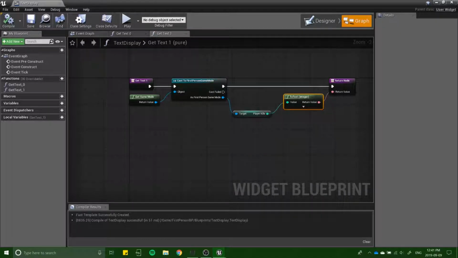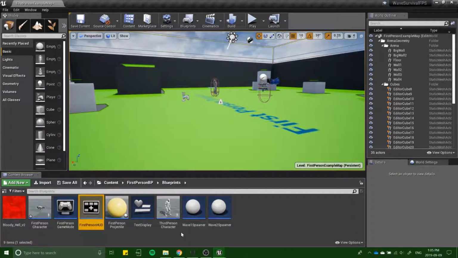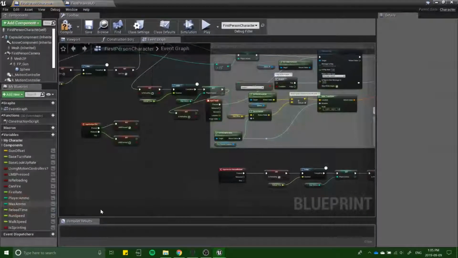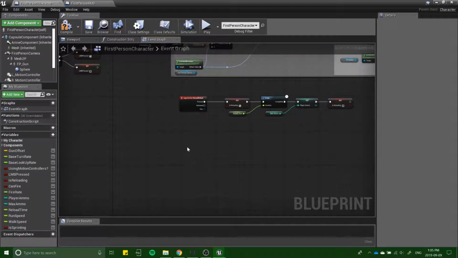Alright, now we're going to make a damage heads-up display, similar to the blood spots you would see in Call of Duty. So we can close the text display for now. We're going to open up our first person character, because in order for him to be damaged, we first need to add some health to him.